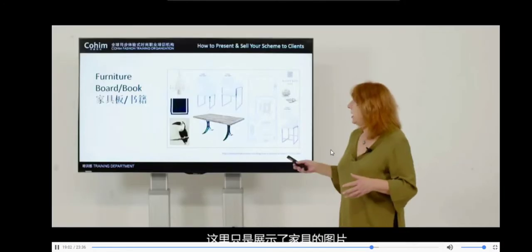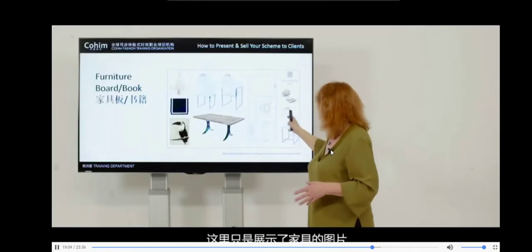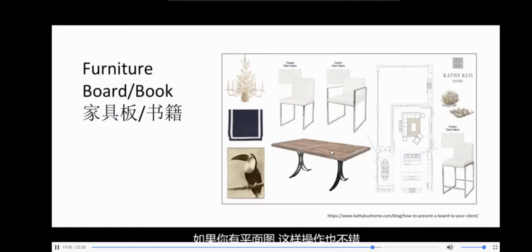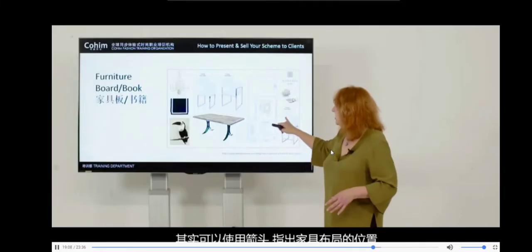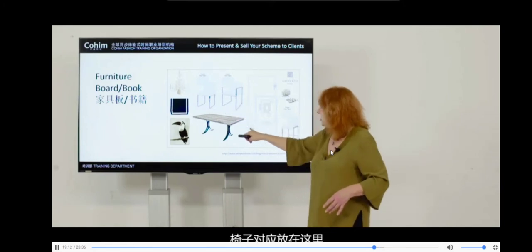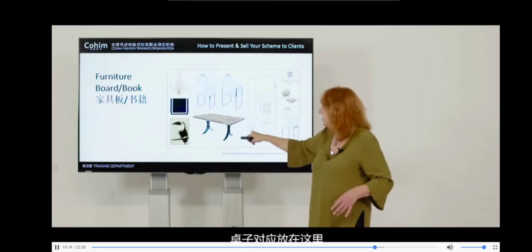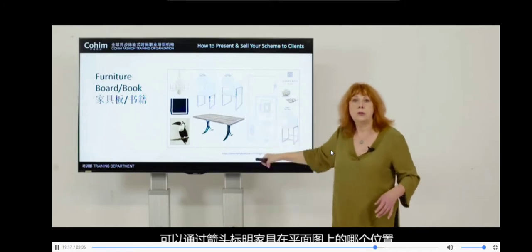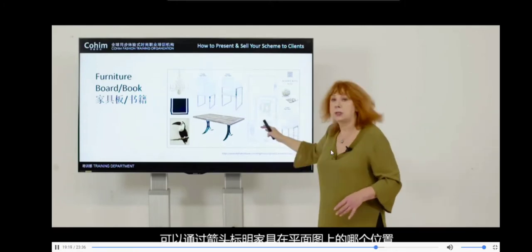And this is another way to do a furniture board. So here we actually just show pictures of the furniture. And this is a nice thing to do if you have a plan. You can actually put arrows for the furniture. Here we have the chairs going to the chairs here, the table going to the table here. You can do arrows of where this furniture goes on the plan.